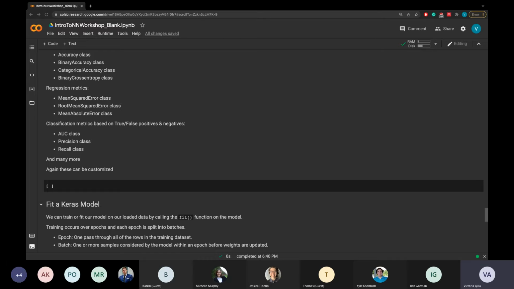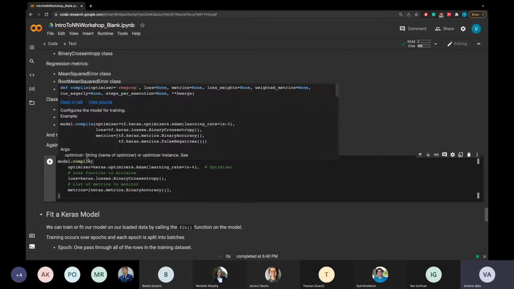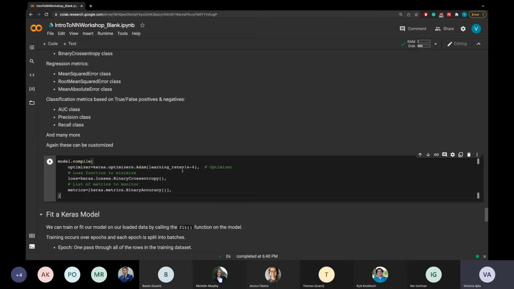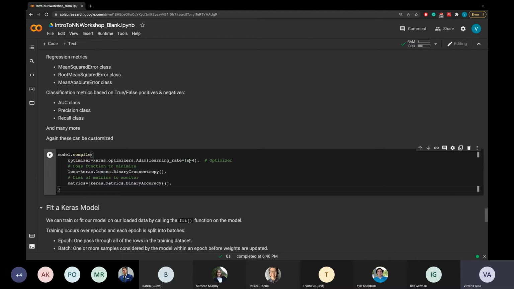So we can actually write the compile code now. All that is calling this compile method and specifying the optimizer you want to use, the loss, and the metrics you want to keep track of. Here I specified the learning rate. The learning rate is just a number that gets multiplied by the update to the weights, and it tells you how big of a jump you want to make when you're training.